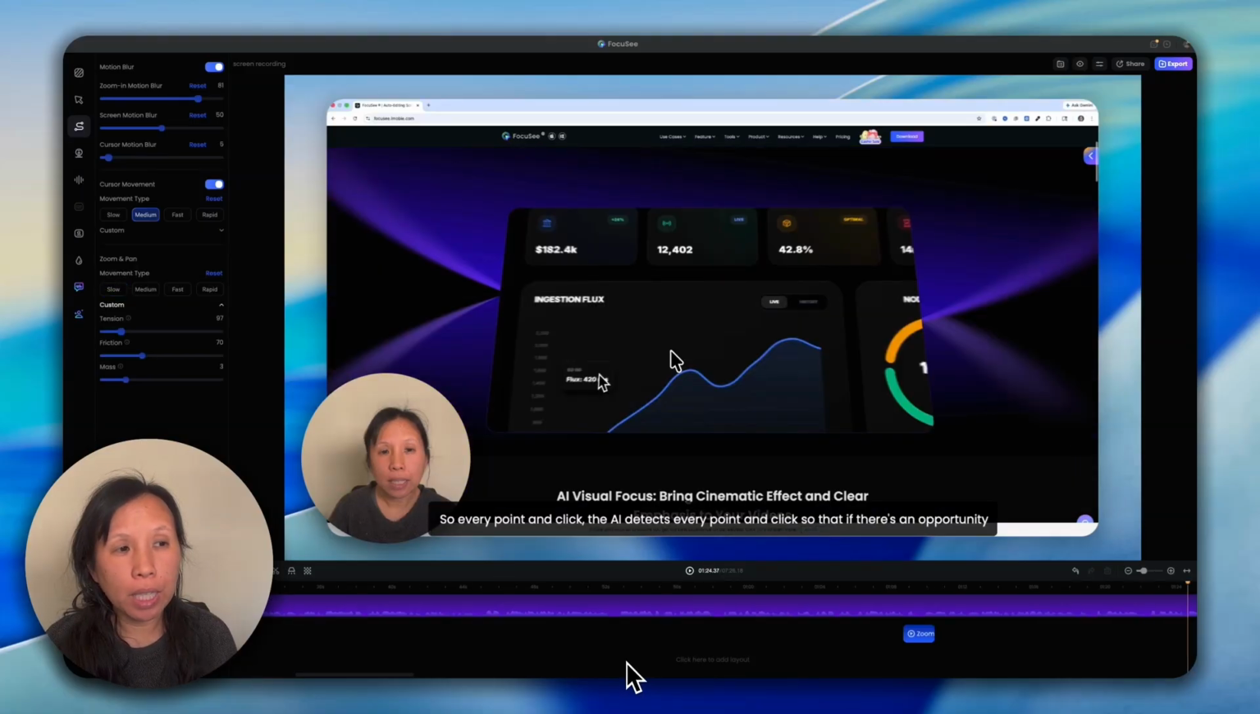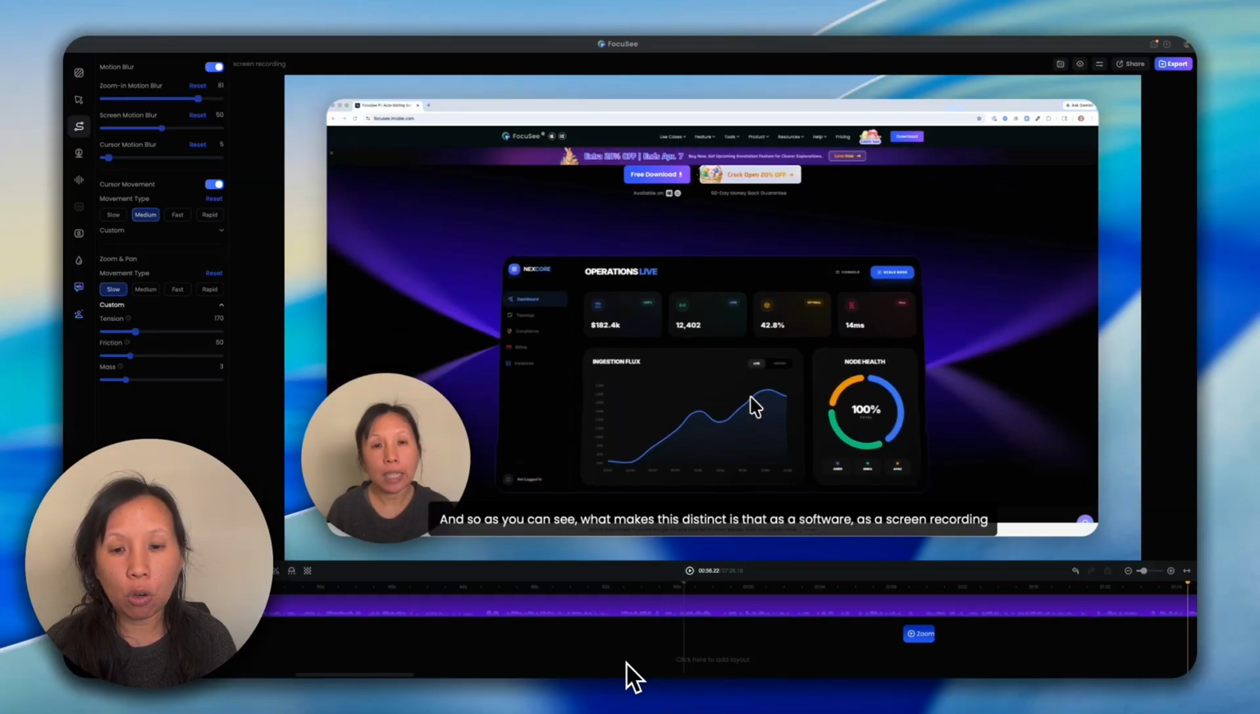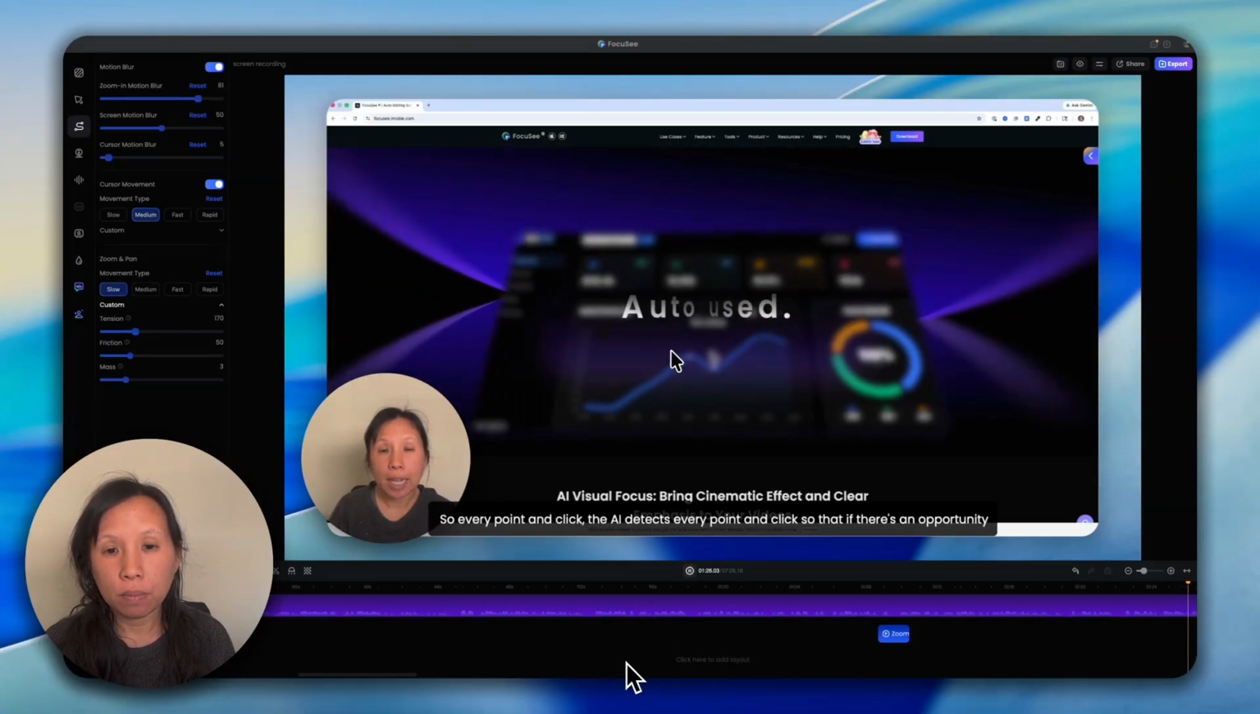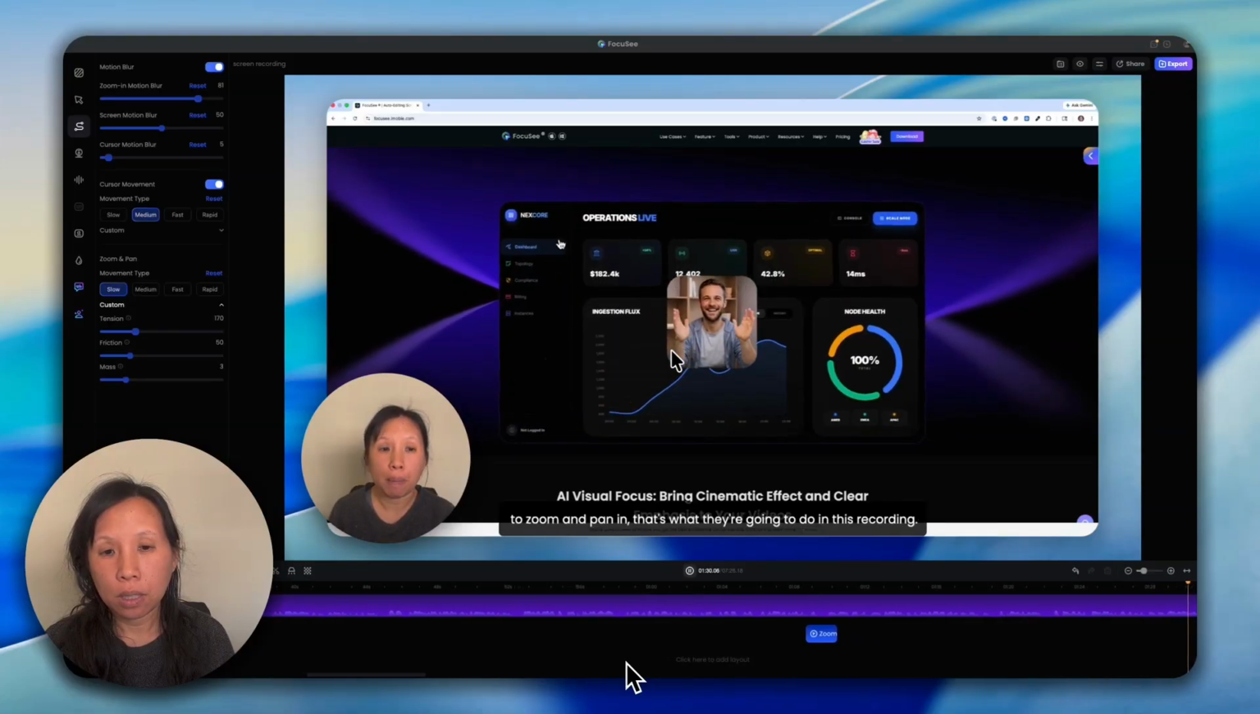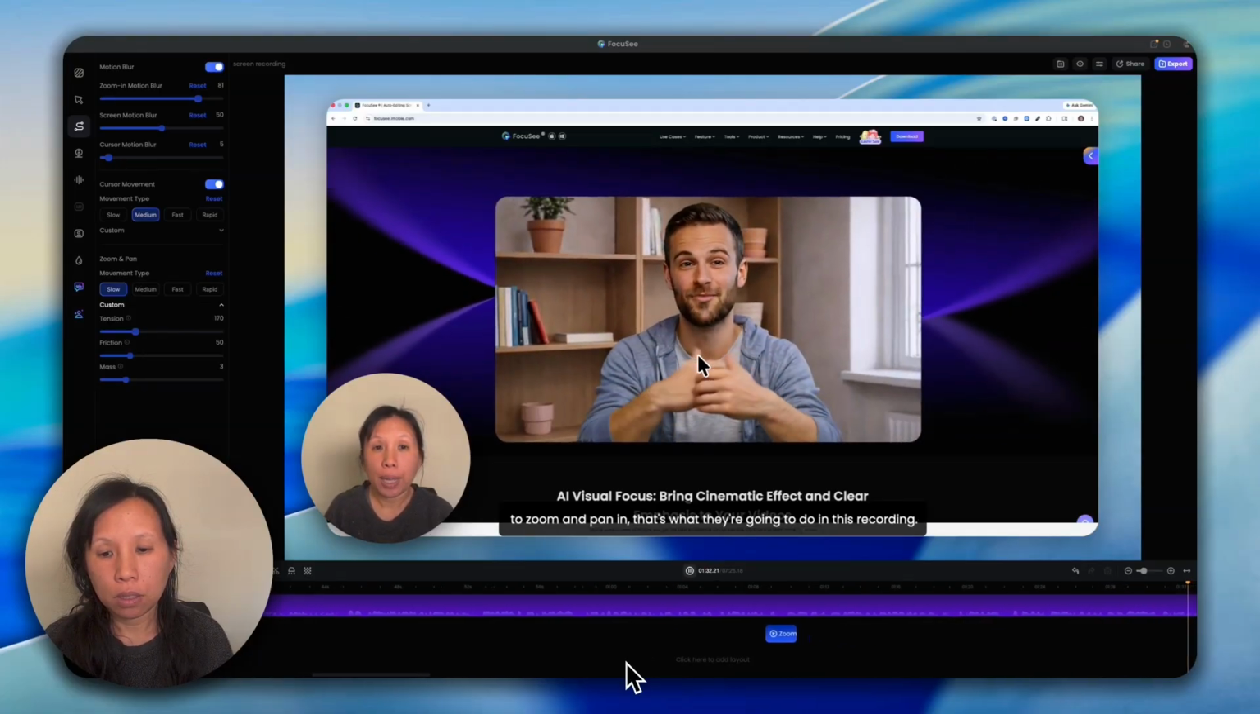Focus specifically on the zoom and pan. I can choose from different speeds: slow, medium, fast, and rapid. I'm just going to take a look at the slow right now. The AI detects every point and click so that if there's an opportunity to zoom and pan in, that's what they're going to do in this recording.